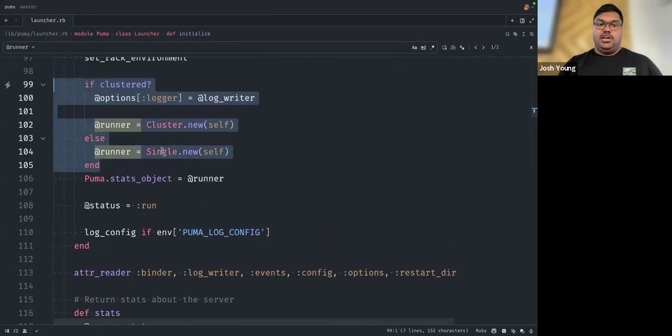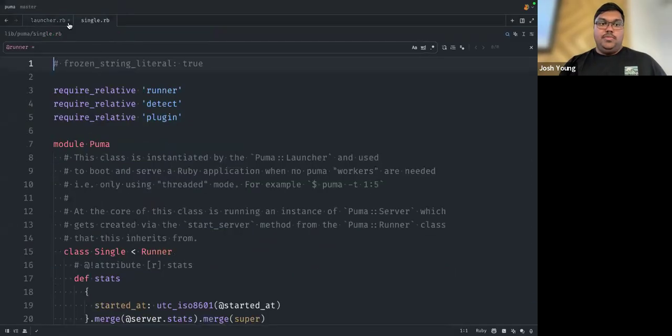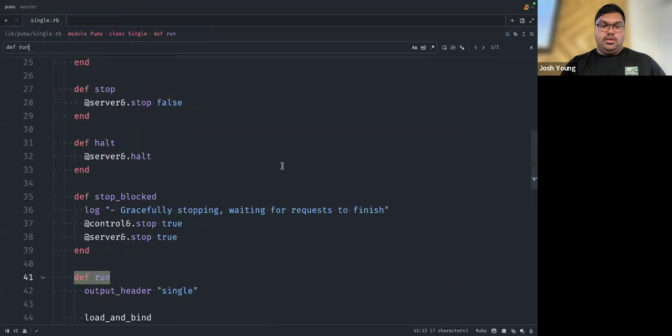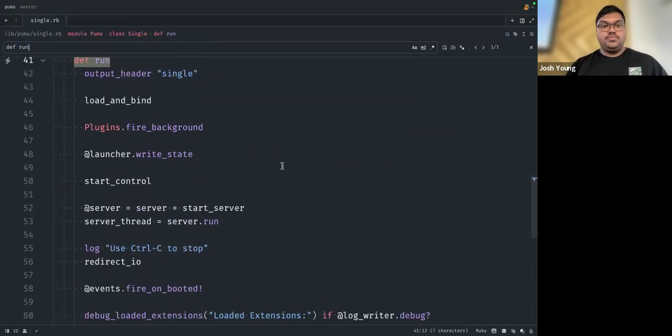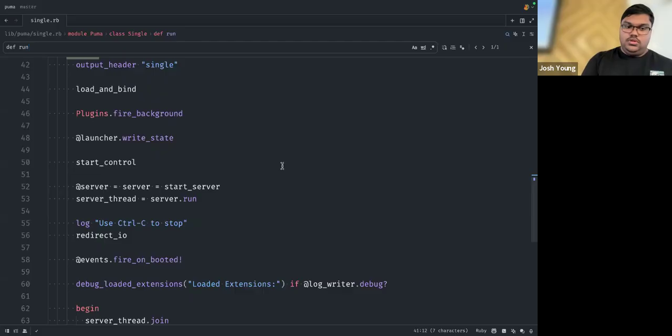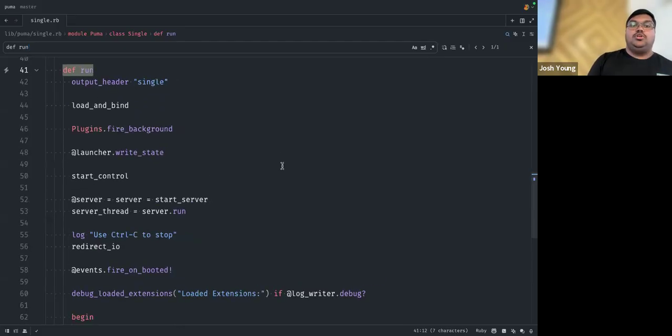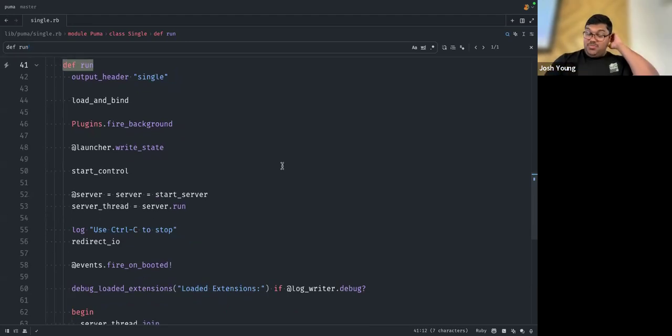So we're going to start with single mode. Let's have a look at single mode's run method here. Is that zoomed in enough, I guess? Yeah, cool. I'm going to skip through stuff that's not important, but here we just log to stdout, saying that we're running in single mode.